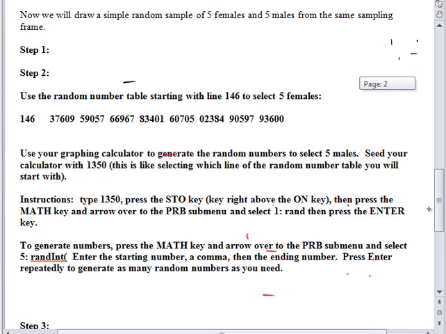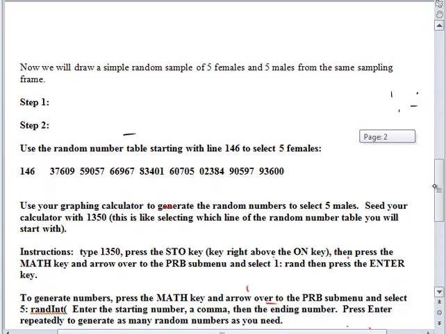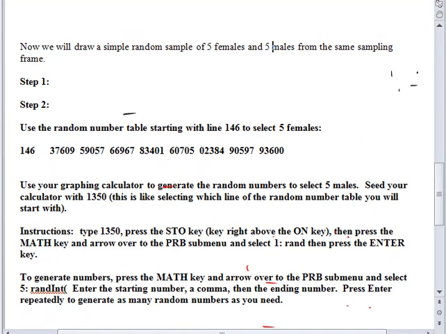Now I'm going to give you a chance to do some work yourself. We're going to draw a simple random sample of 5 females and 5 males from the sampling frame. Excuse me here just a minute. I'm just going to erase these stray marks that sometimes happen. Let me get these out of our field so they don't distract us.